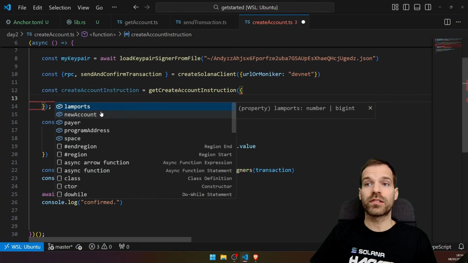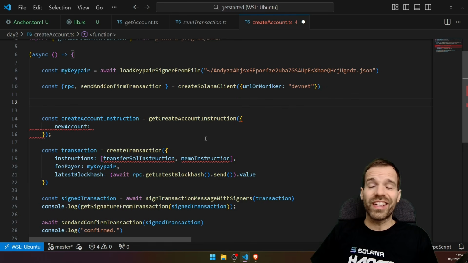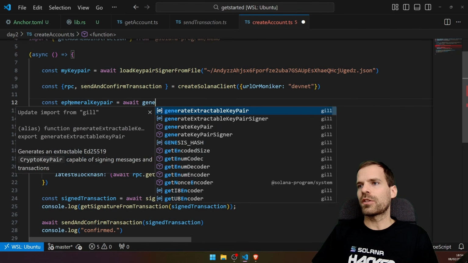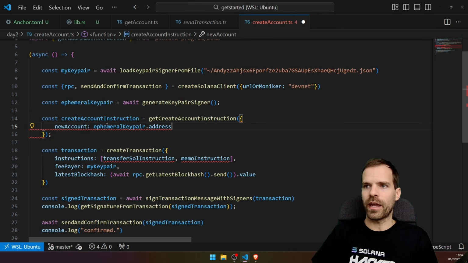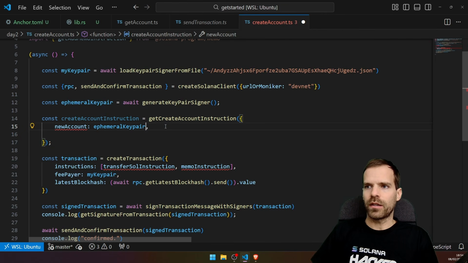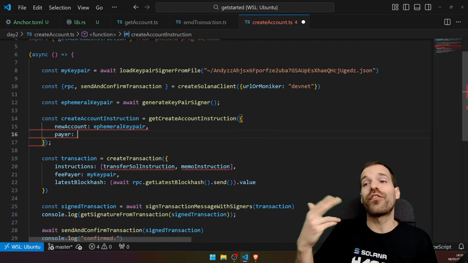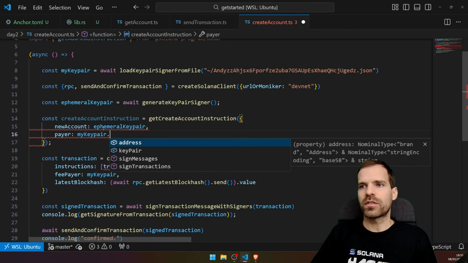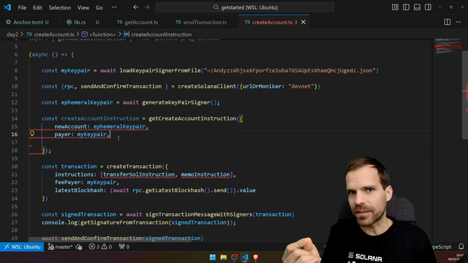This thing takes the new account address. So now we need to know what is the account that we create. Either I would create a new key pair for the account, or I create a temporary key pair with a generate key pair signer. So I'll get the ephemeral key pair's address here for the new account. Oh wait, I need to sign so I don't put the address. The payer, this is the account that is funding that new account. I'm going to say it's my key pair, because we need to pay for state on Solana.